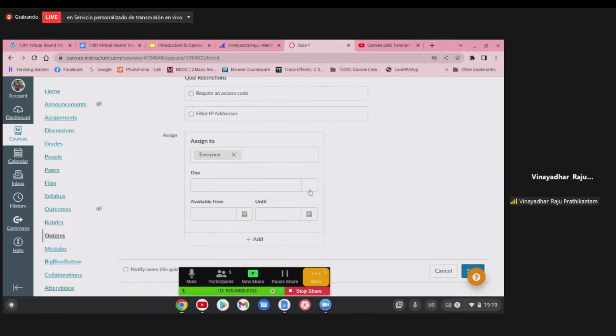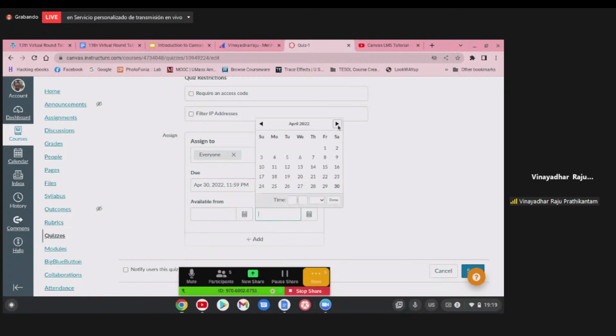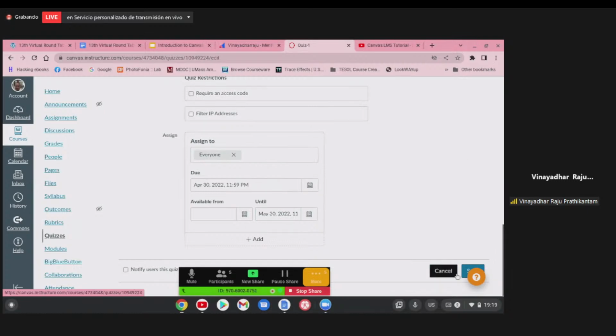Then again, select the dates. It will begin from again the 30th to the next month's 30th. So you can set the time and date, then you can save again. The lock date must be okay. I've selected a different date.